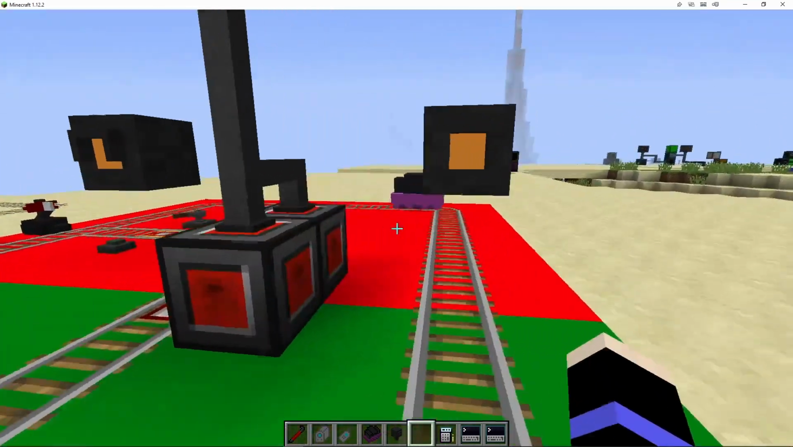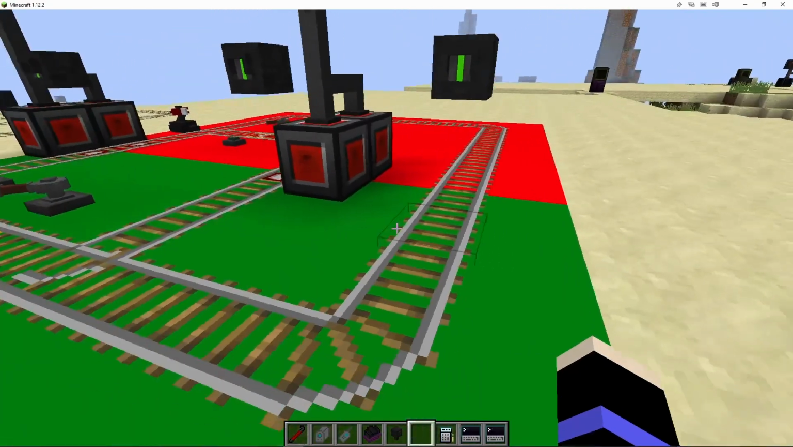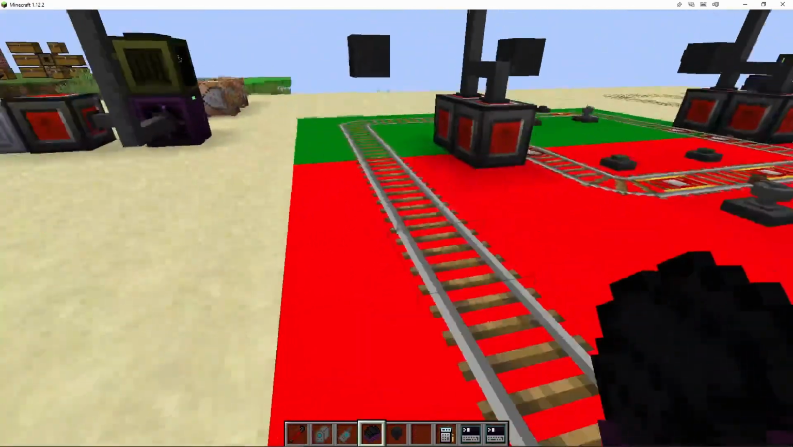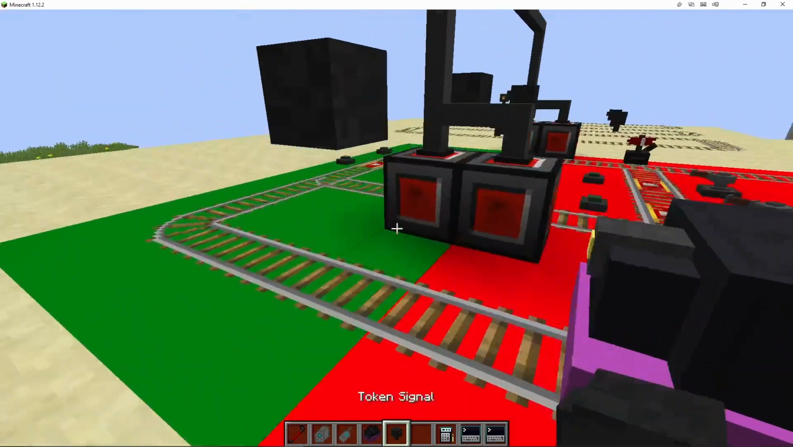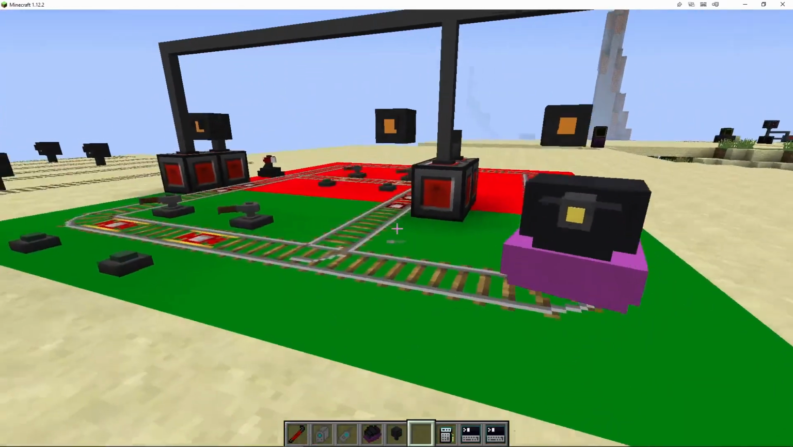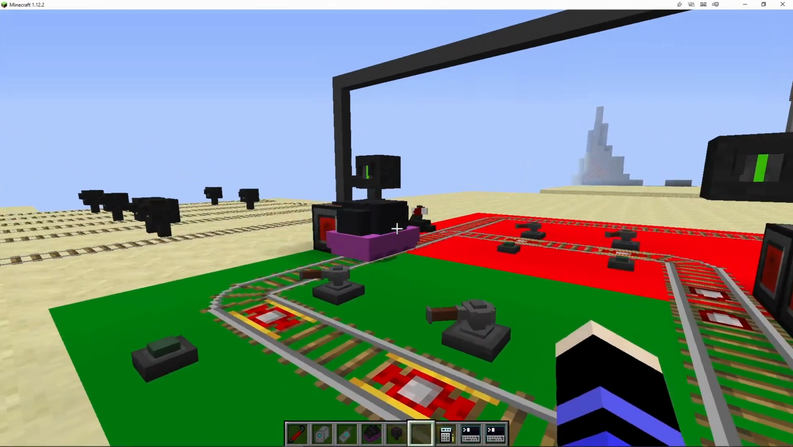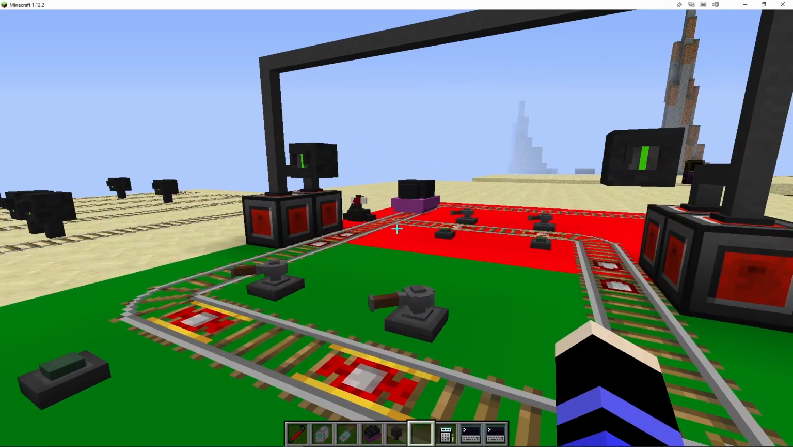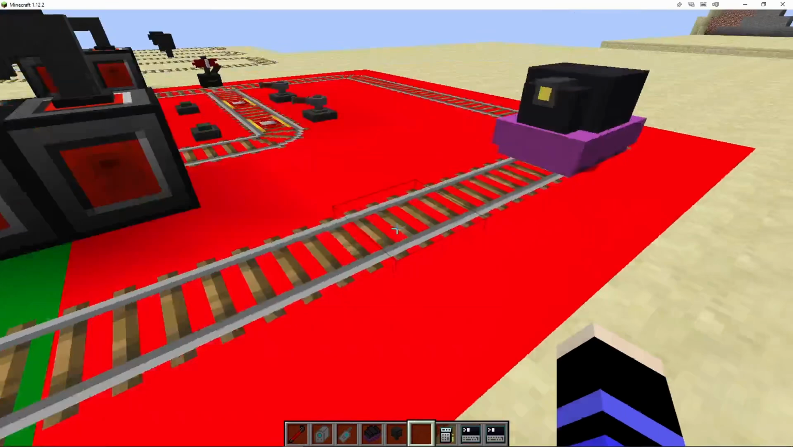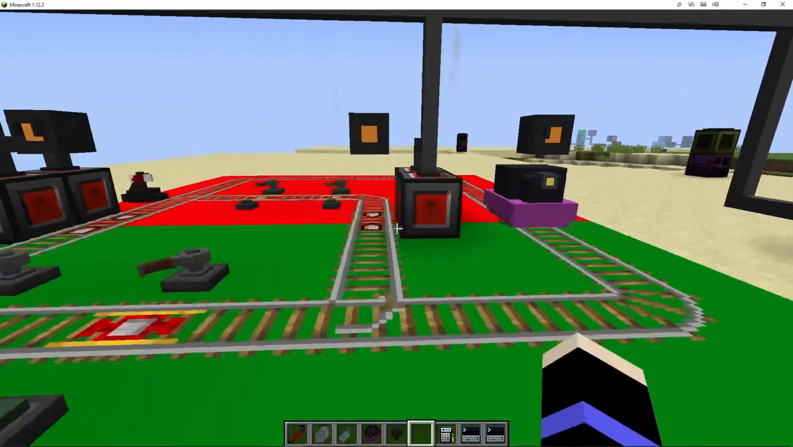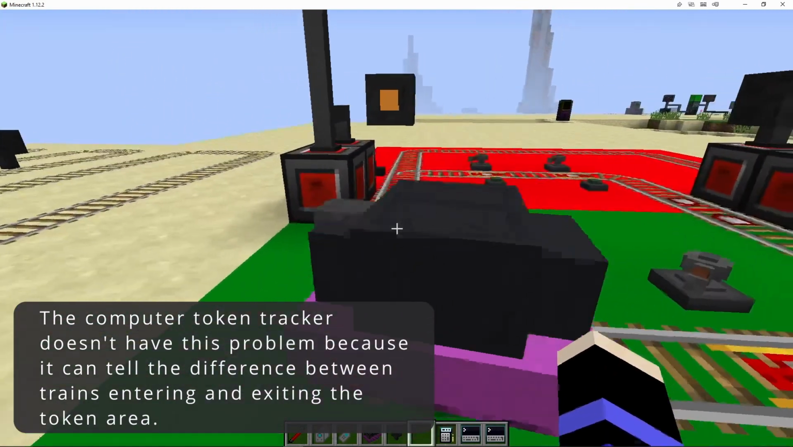Another thing to look out for, of course, which we should give a shot, is placing trains inside of the token area. So if I place one here, you can see that when it passes the gates, the signals turn red because they hand out a token to a train that didn't have one because it passed a gate. But it was already inside of the token area when it was created, so it was not given a token.